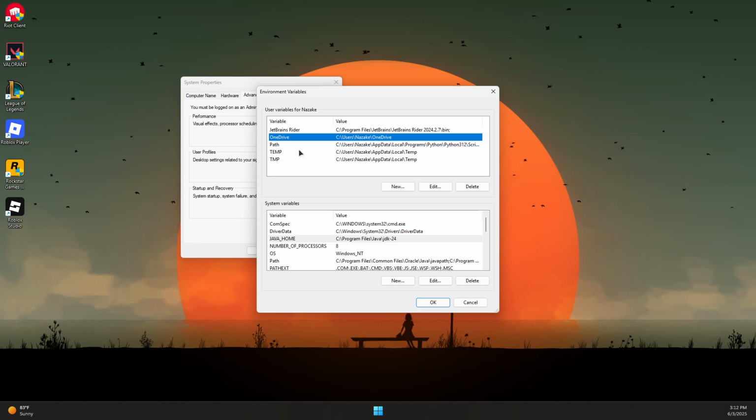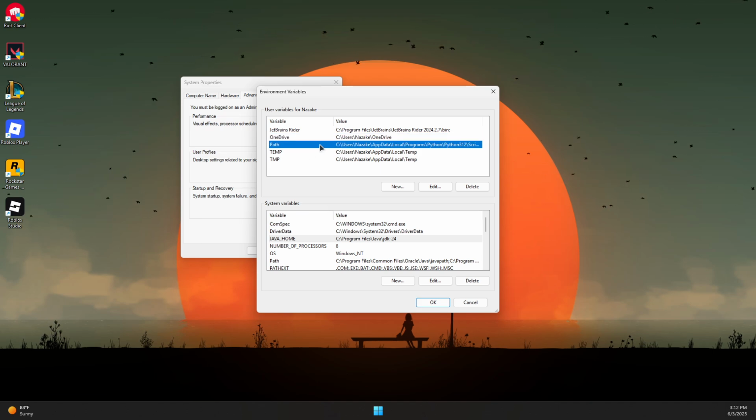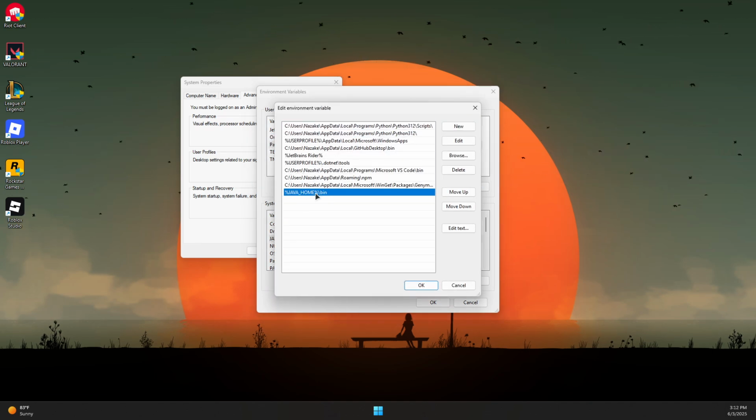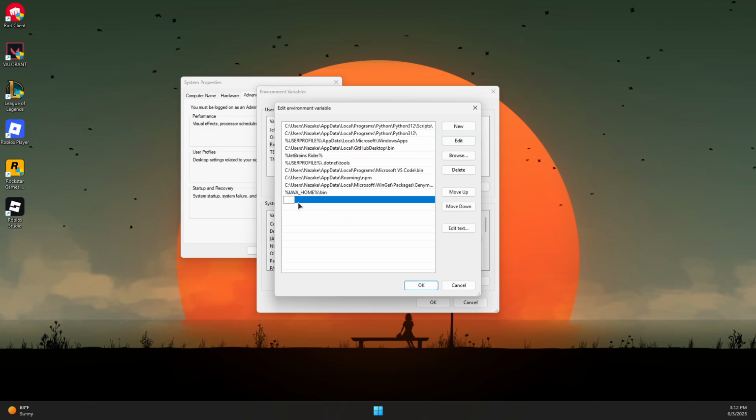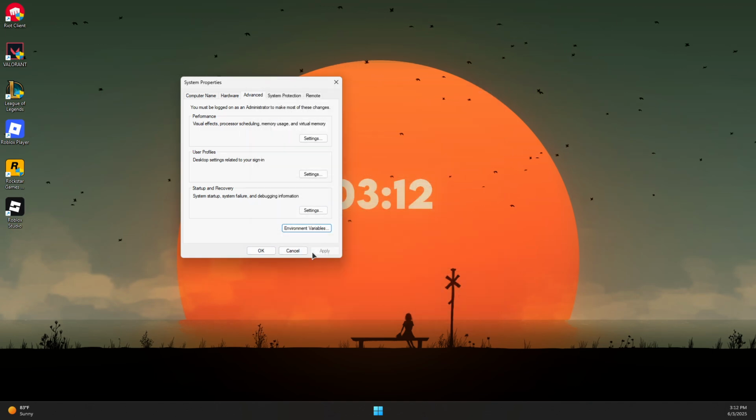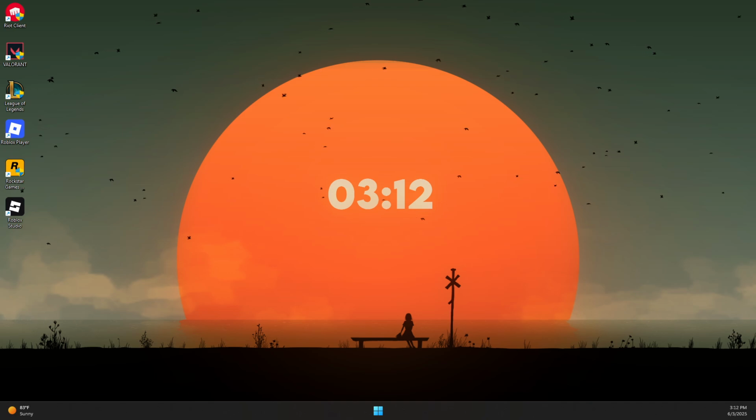Now for the user variables, double click on path and make sure there is an entry called %JAVA_HOME%/bin. If you don't have this already, click on new and type the same thing in this entry and then press OK to save it. Now press OK and close everything, and then try to run your app again, and that should fix the Java error.